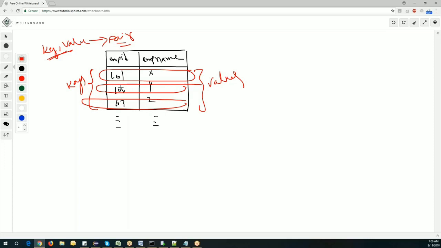Now in HashMap, these keys are unique. We cannot duplicate these keys. Keys are unique. If I say 101, we cannot enter 101 again. But employee names, the values, can be duplicated. Suppose the same name can be repeated multiple times, right? But whichever column we specify as a key, that should be unique. There should not be any duplicate keys, whereas the values can be duplicated. This is how we can store.